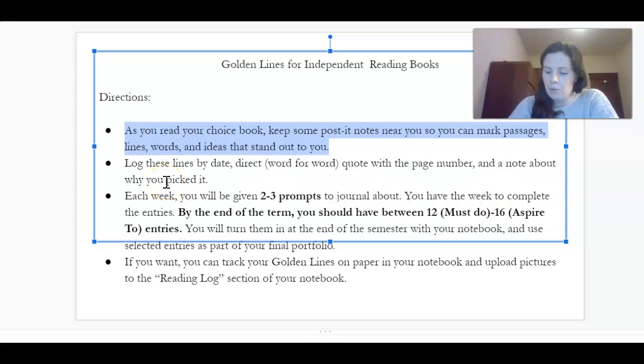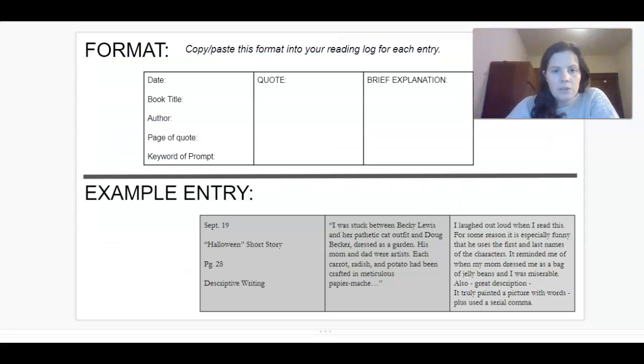I'll talk about the components that you're going to log now. So this is the format, and I actually want you to copy paste this into your reading log entry. You can see below an example entry, and then each prompt on the following slides will also give you an example entry.